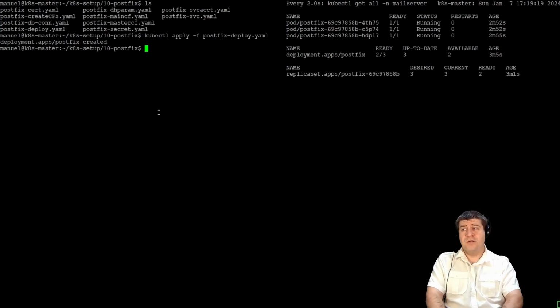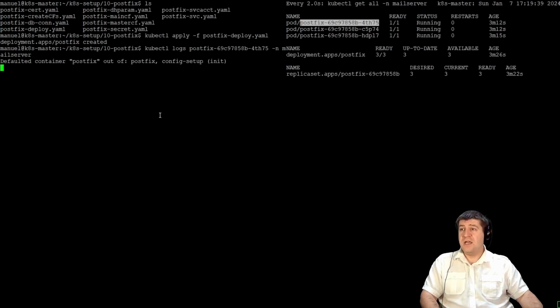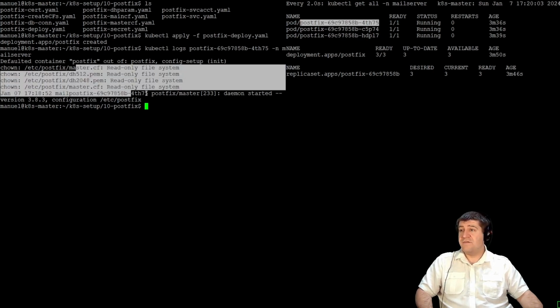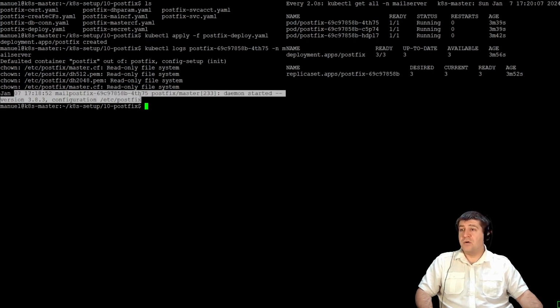At this point, we're going to do some verifications. I'm going to copy the address of the first pod here and run kubectl logs, only once, with -n mail-server. We get the output from the container's console. We see that there are a few read-only files, which is fine. The master.cf is a read-only file, which is fine. We don't want to change that in the container anyway. And then we see that Postfix is up and running.